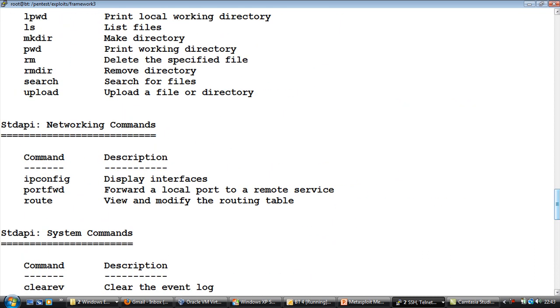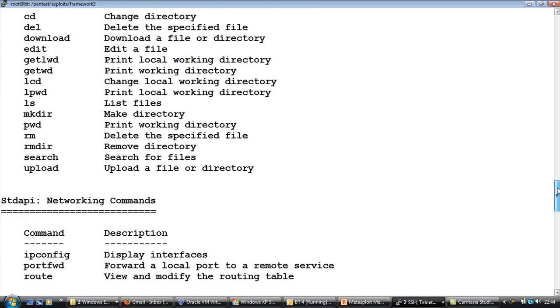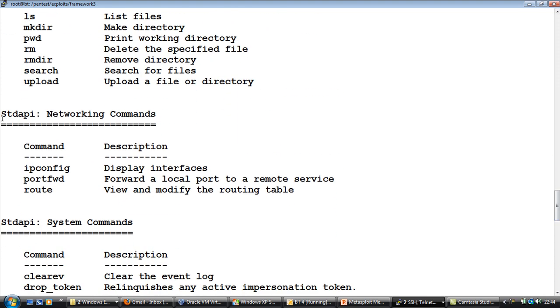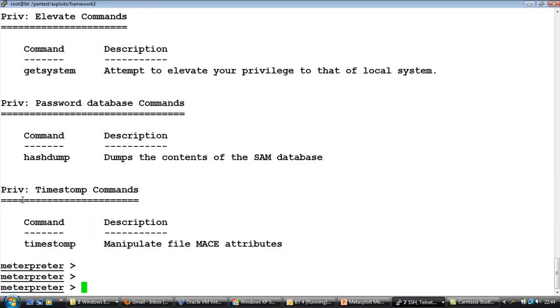Right, so let's first quickly go ahead and try out some simple commands. Let's first look at the networking commands. Now remember, all of these commands are going to run on the victim. So we have three commands: ipconfig, route forward, and route. Let's run each one of these.